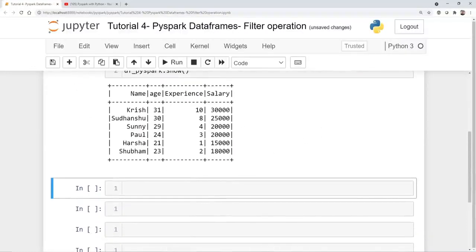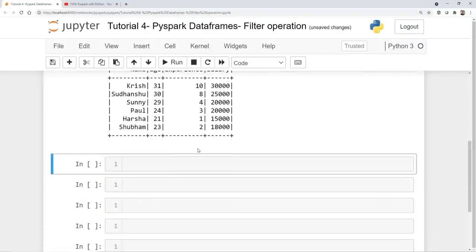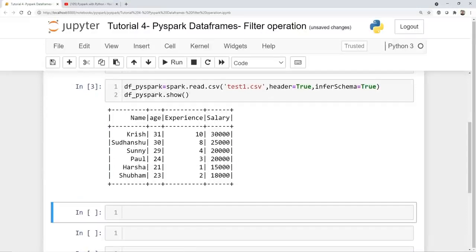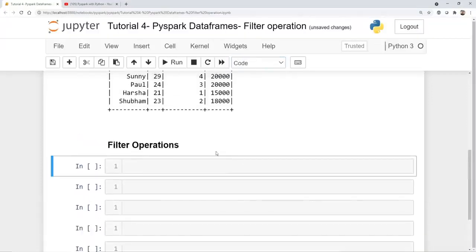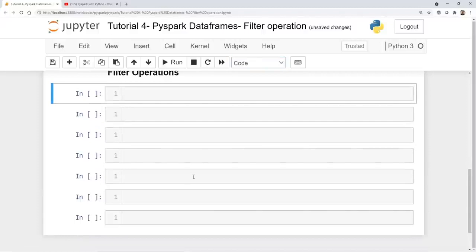Now guys, as I said, we will be working on the filter operation, and we'll try to retrieve some of the records based on some conditions. Remember, filters are also available in pandas, but there you write them in a different way. Let me show you how we can perform the filter operation using PySpark. Let me make this a markdown cell so it looks big and amazing. Let me make some more cells.